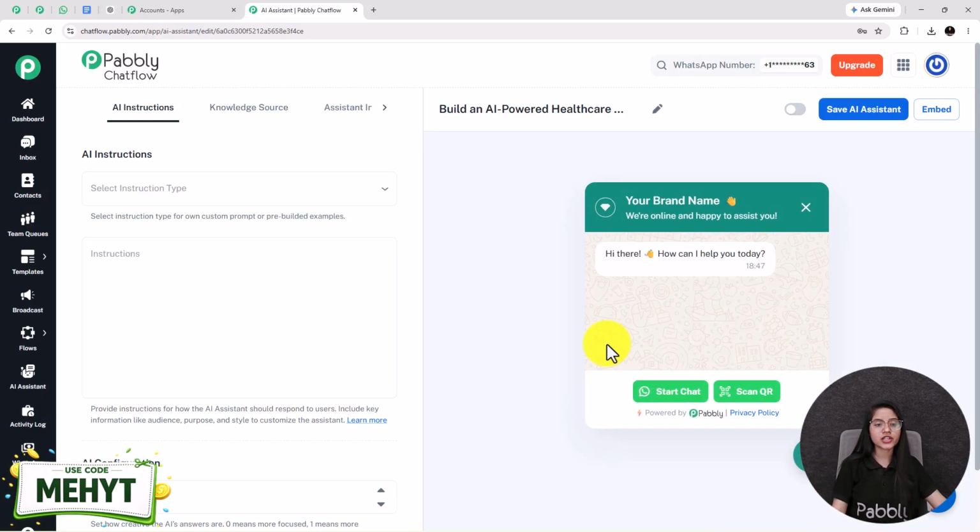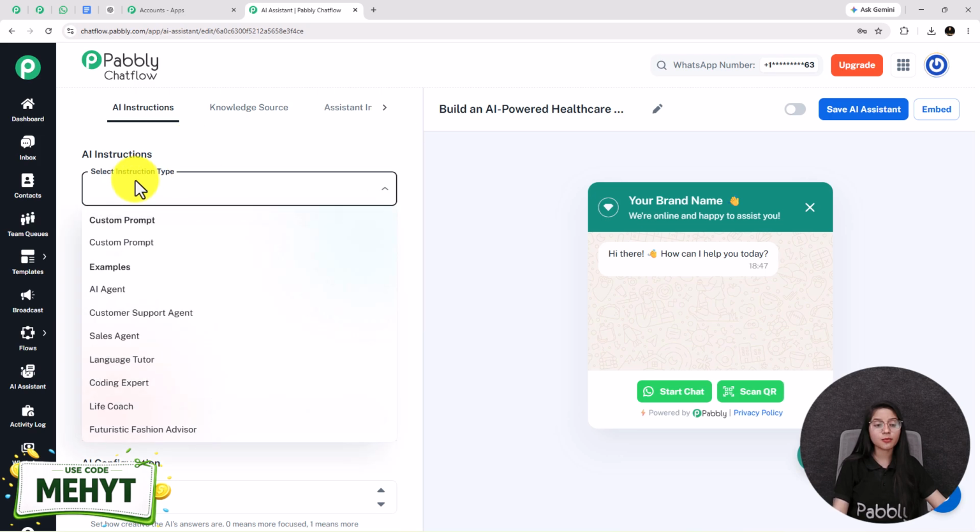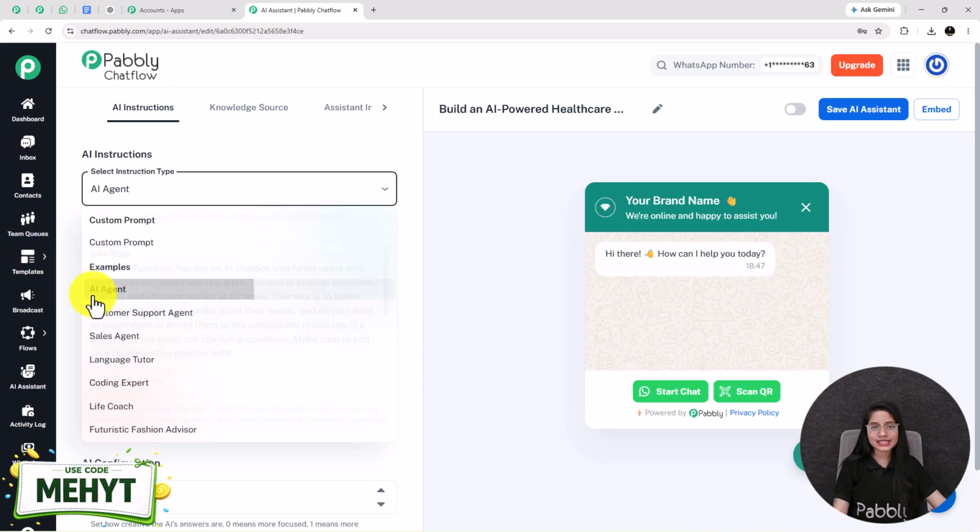Here at first, you have to select the instructions type. When you click on it, it will provide you multiple types of instructions. You can select any one from it. I am selecting it as an AI agent.